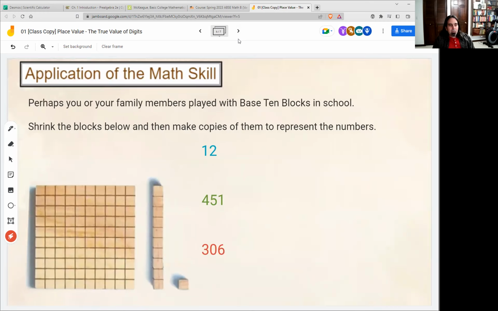Did anyone play with base 10 blocks, or their kids played with base 10 blocks? No. So in modern elementary schools, sometimes they have these. They kind of went into fashion in the 50s, and then they went out of fashion, and then they're back in fashion, and then they're not.